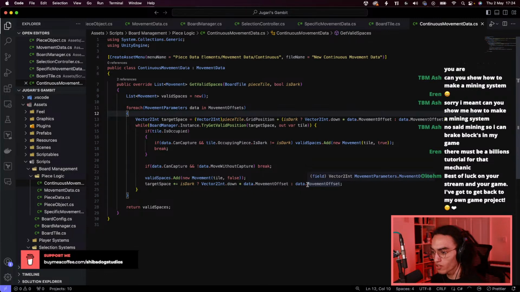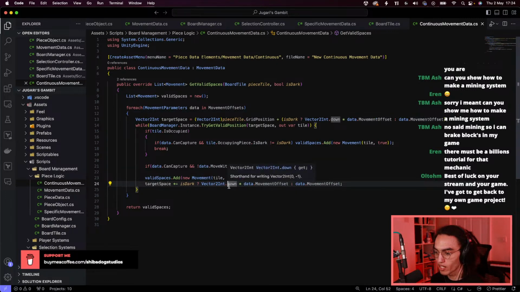Of course. Yeah, I do need to split this up because vector2.down obviously is 0 on the x-axis, so we're just cancelling out any horizontal movement. What we actually need, let's maybe get ourselves a utility method in our movement data.